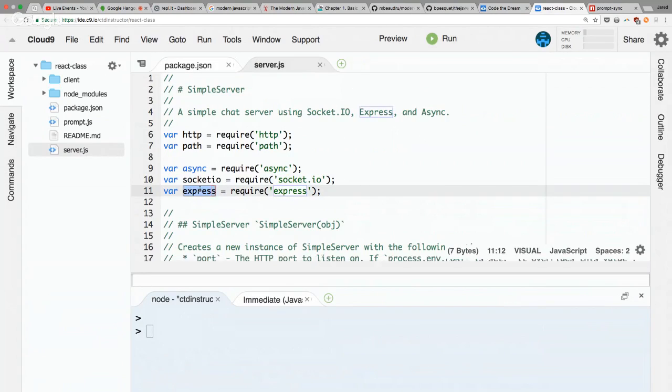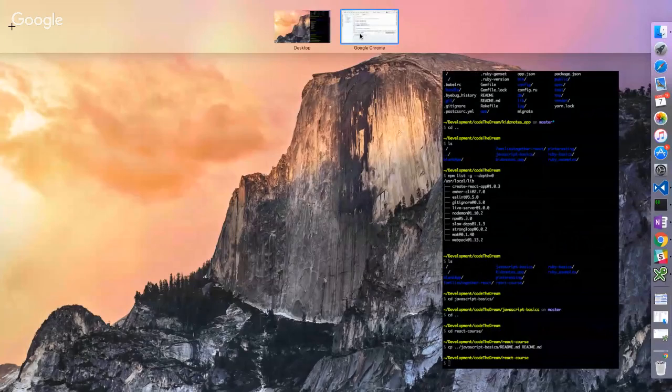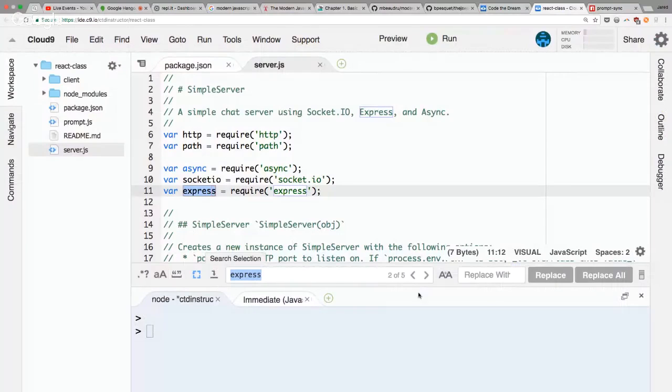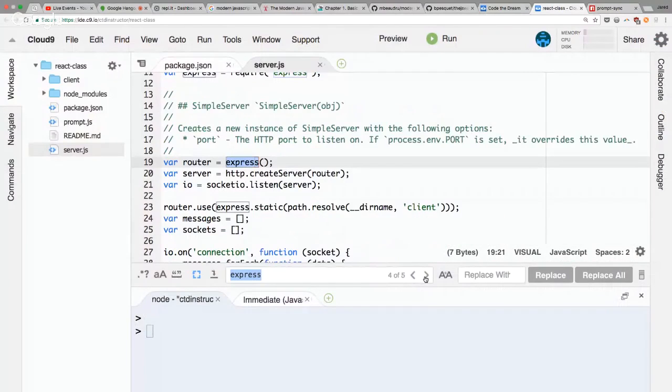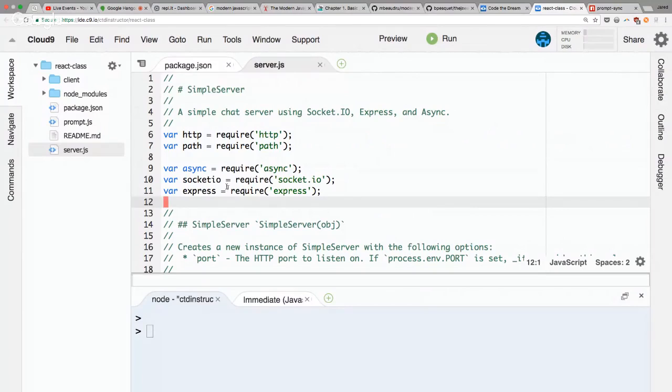We're not going to go over every bit of it, but we can look through the code and try to find where Express is being used. Okay, Express is here, and then here's express.static. So there's some stuff going on there. I don't quite know what Express is though.